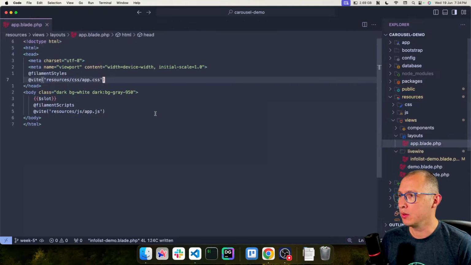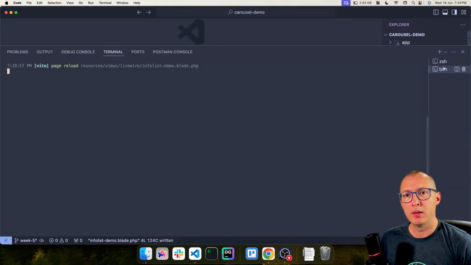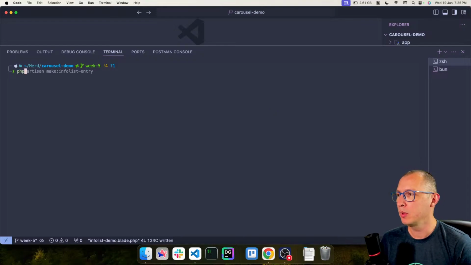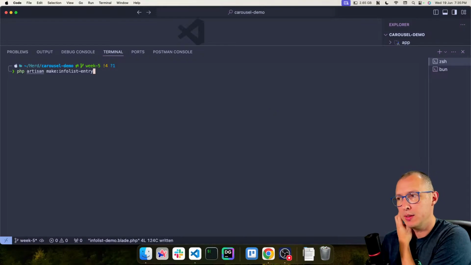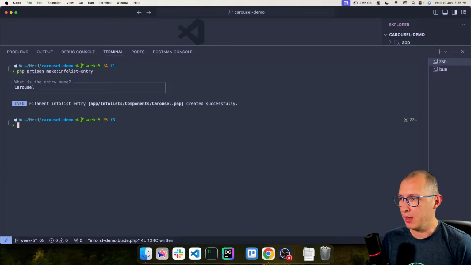So let's close a few things here. Let's go to the terminal. Let's say PHP artisan make:infolist-entry, and let's call this entry, let's just call it carousel. That way, when we are using it, we can just say Carousel::make. It's going to look pretty good. So let's just make that.